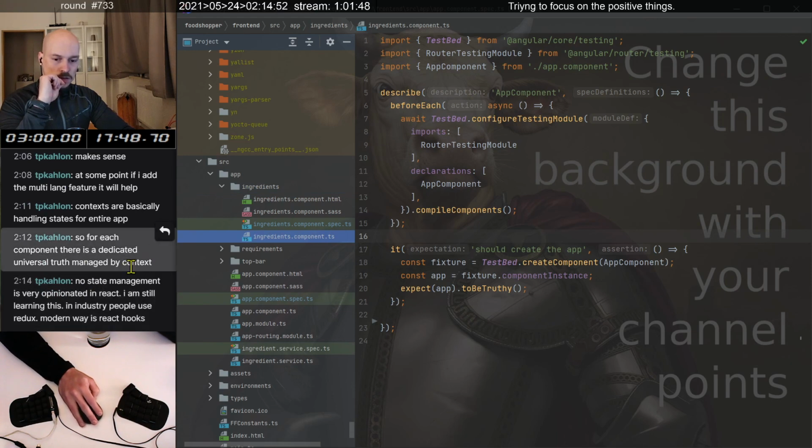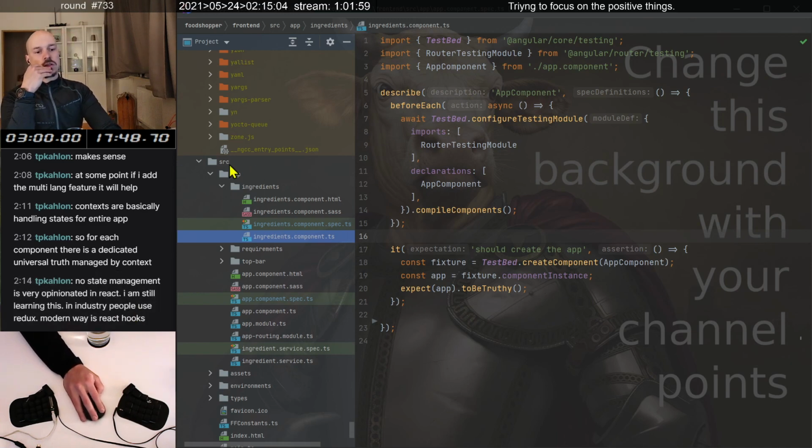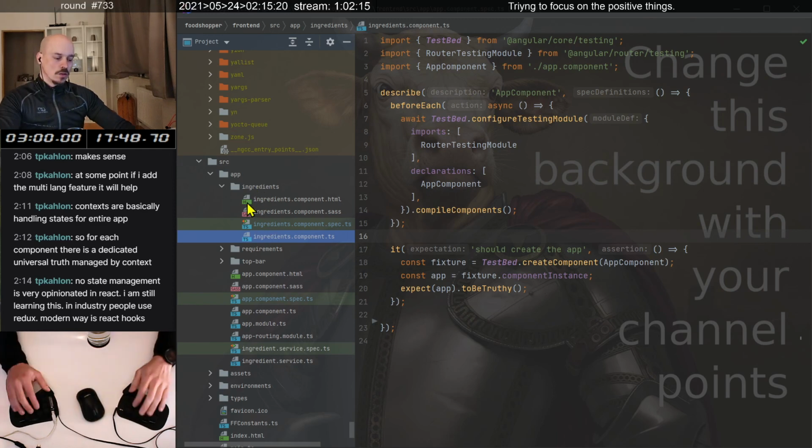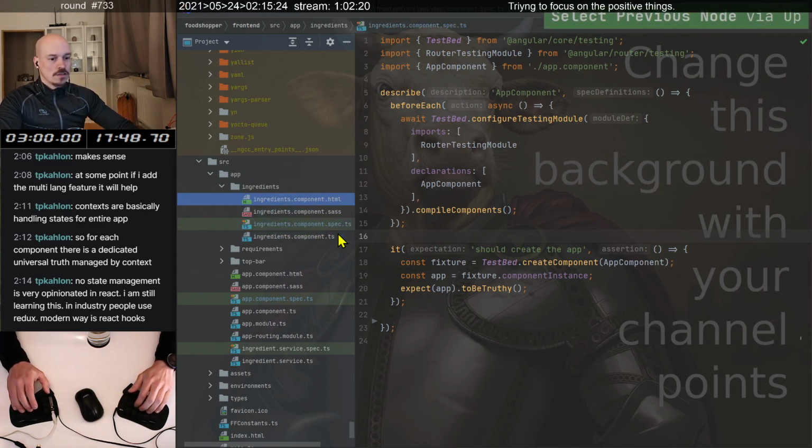State management is very opinionated. In fact, I'm still learning this. In university, people use Redux more than React hooks. Okay, but I'm talking about the structure, how it is in the folders, how it is managed. So I probably would do it this way, because then even switching between those things is faster, right?